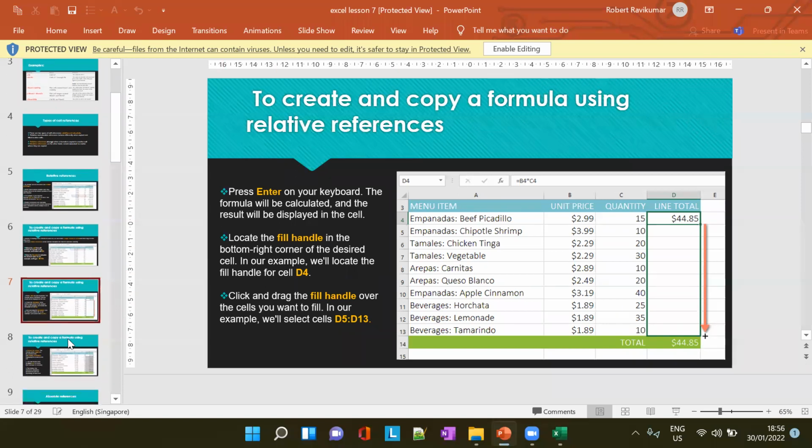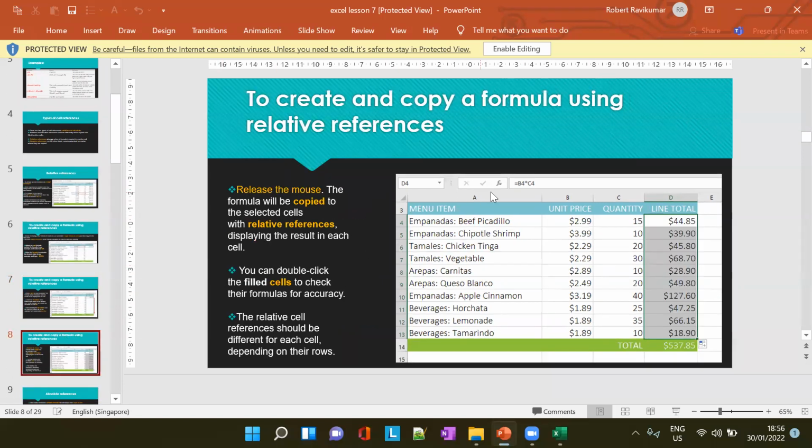So then we use the cell reference to calculate the value. So then we had the addition and also we found the answer here. Release the mouse and the formula will be copied to the selected cells with related references, displaying the result in each cell. You can double click the filled cells to check the formulas for accuracy.